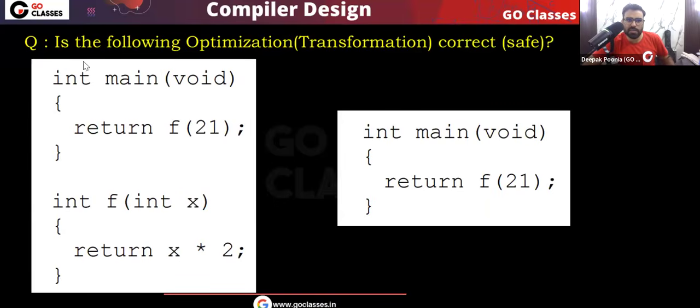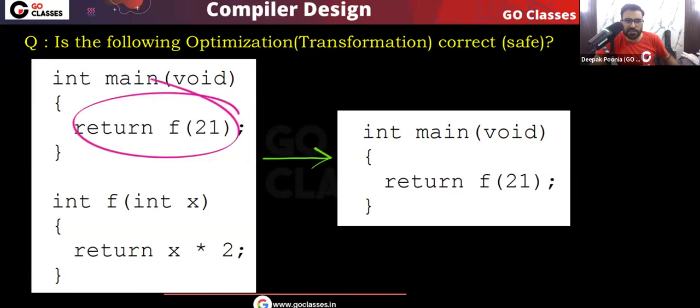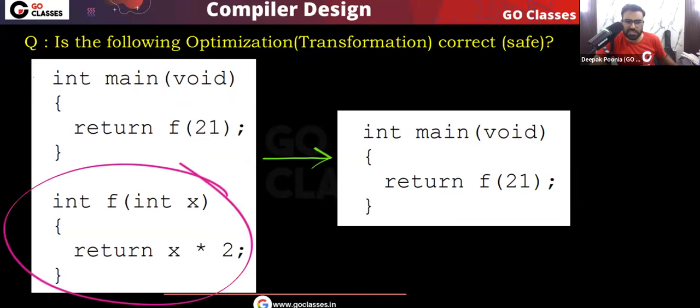Let's consider this example. Is this optimization, is this transformation safe, correct? Is it semantics preserving? Tell me. Look at this transformation. Is it safe? Is it correct? Here you can notice we have this main function which is calling function f, and you can see we are removing function f here. Can we do that? No, we cannot do that. Yes or no? You can see from the main function we are calling function f. So definitely function f is reachable.